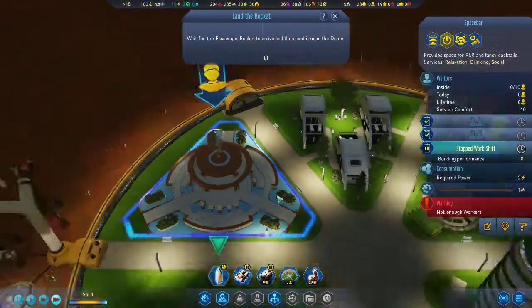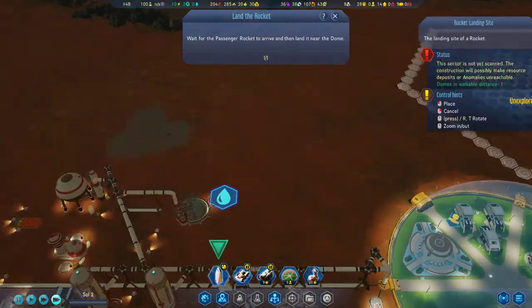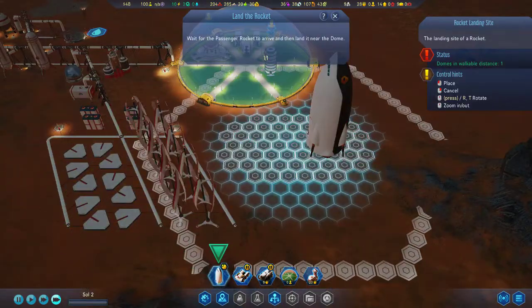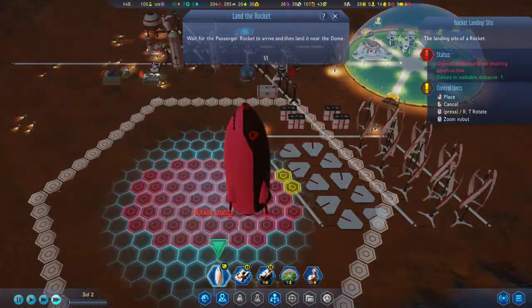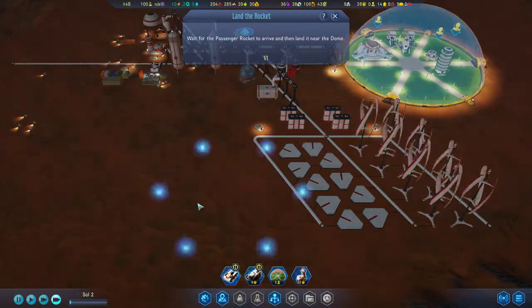Wait for the passenger rocket to arrive and then land it. Land it right over here. Bam, there we go.